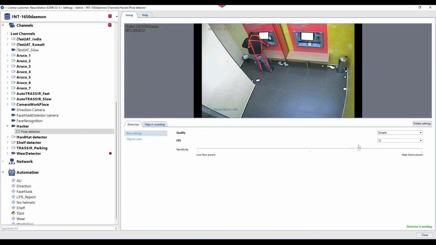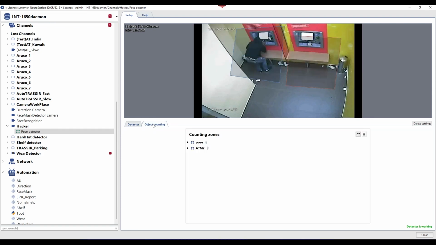When using high sensitivity, the detector will be able to recognize poses in more difficult conditions, but the likelihood of false detections will increase significantly. Reducing the sensitivity can reduce the number of false alarms, but if the sensitivity is too low, the detector will not be able to recognize people or their poses, especially when far away from the camera. Therefore, the sensitivity must be adjusted individually, depending on the complexity of the scenario.